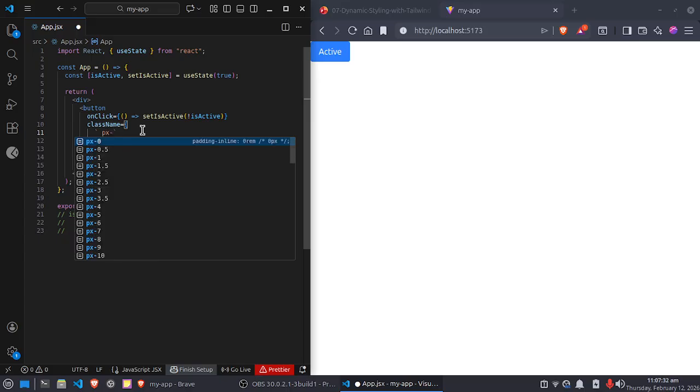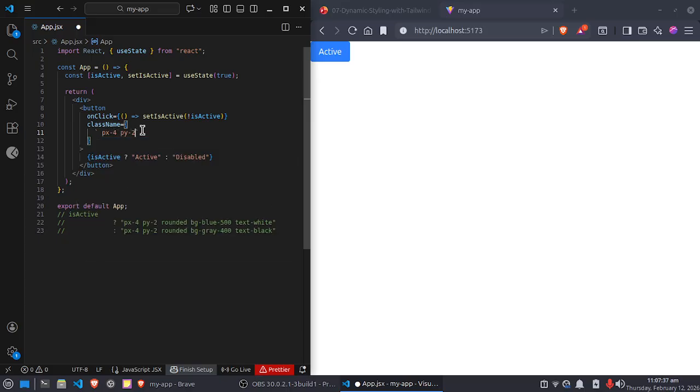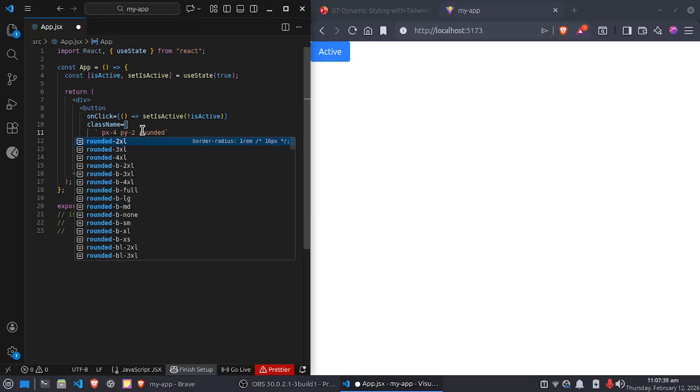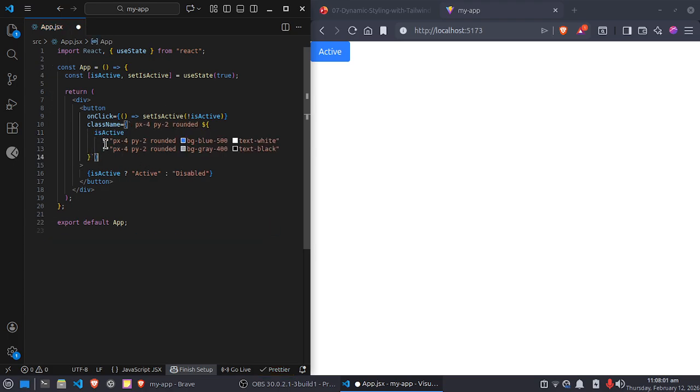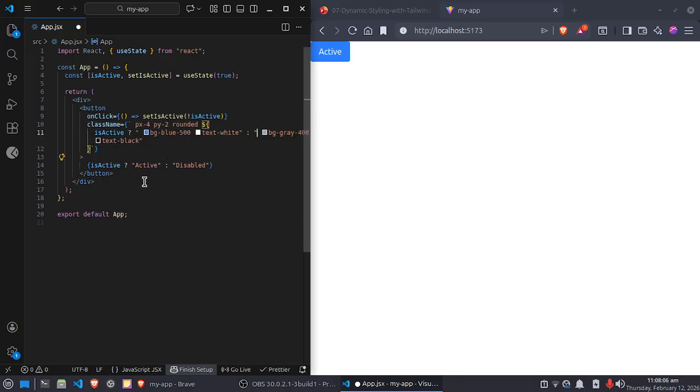Inside the backticks write px4 py2 rounded, and use the dollar sign, because we know how to write variables in the backticks by using the dollar curly braces. Now write these conditions here, and remove this px4 py2 rounded from here, and from here also.